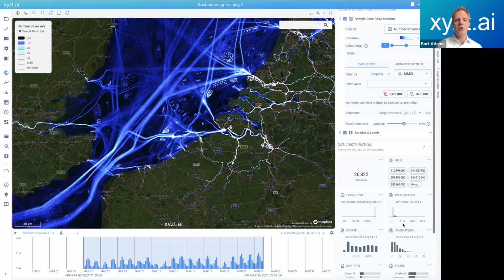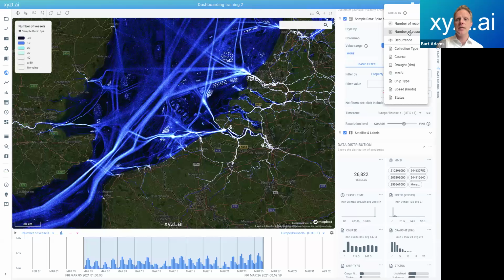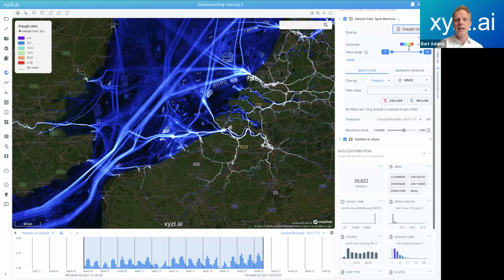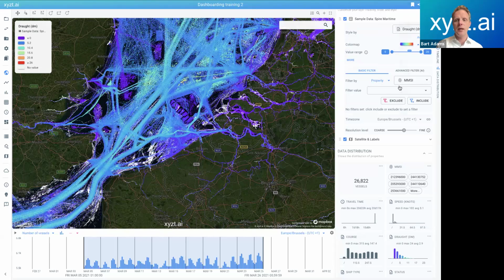Now you see that the widget is not styled. It's just plain dark gray. If I wanted to make it styled in a certain color gradient, I can do that as well. The way to do that is you select here that draft property and you select your color map that you want to apply. I'll just leave it with the rainbow one.